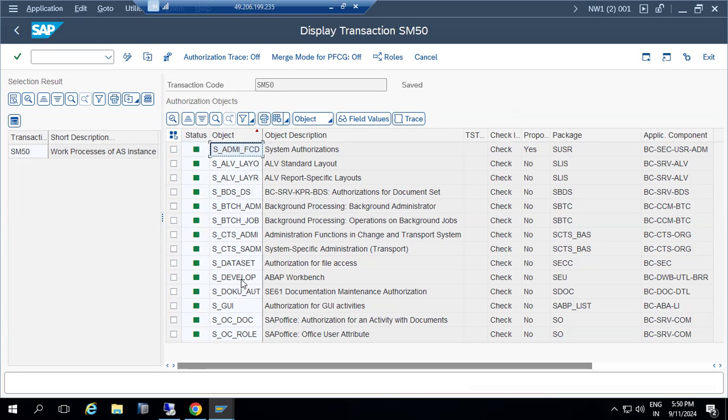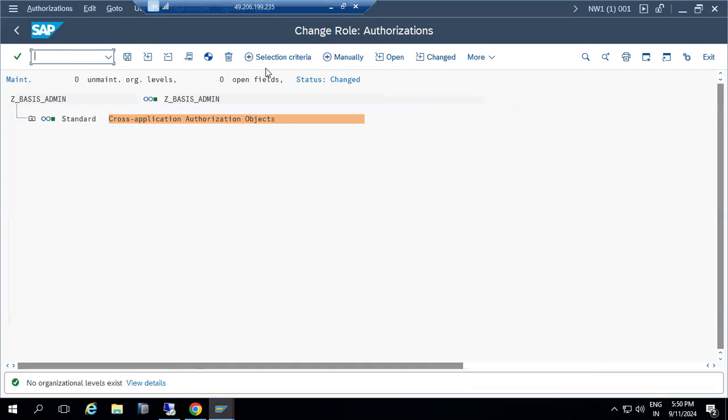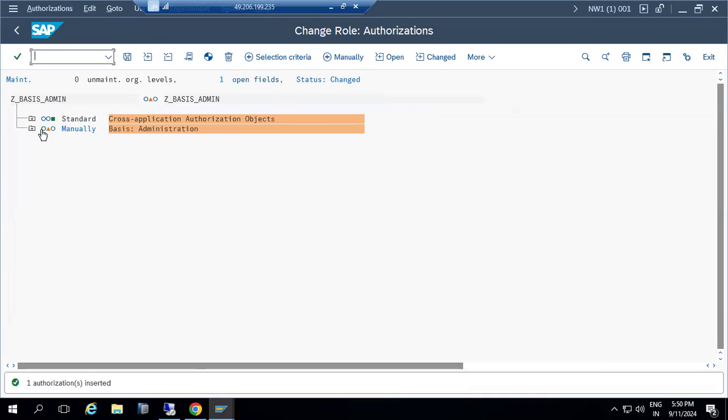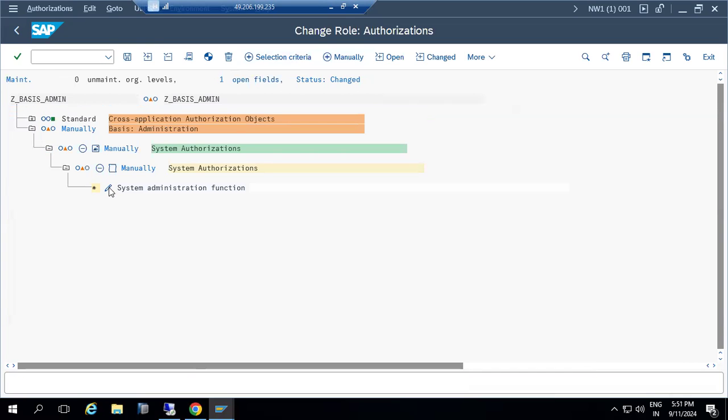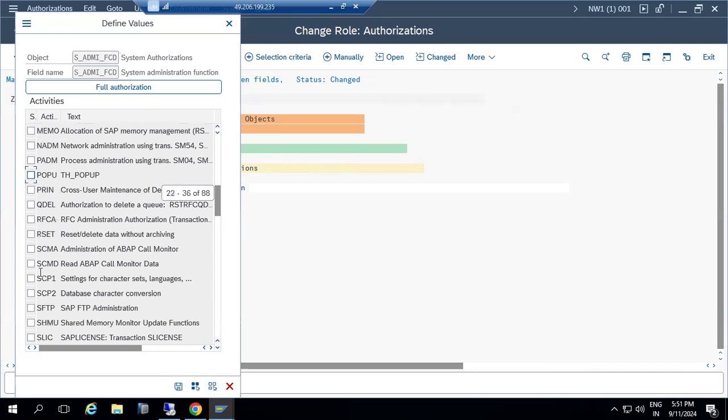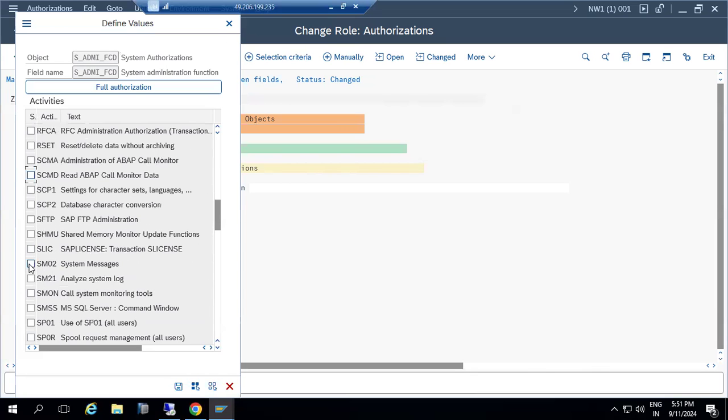So for every transaction code you access in the SAP system, there is an authorization object in the backend. Select manually, click on the authorization object here, and go to system authorizations manually. What authorizations do you want to assign here? What is the transaction code? This is a batch one. What transactions are you trying to assign to the user here? System messages, SM02, SM21.